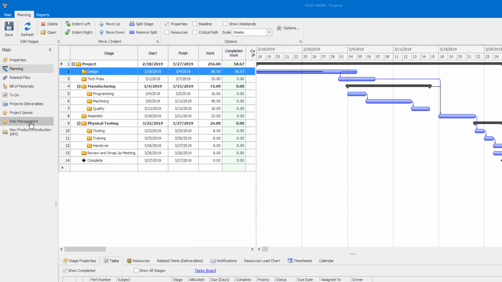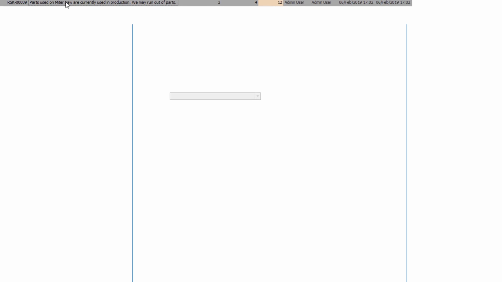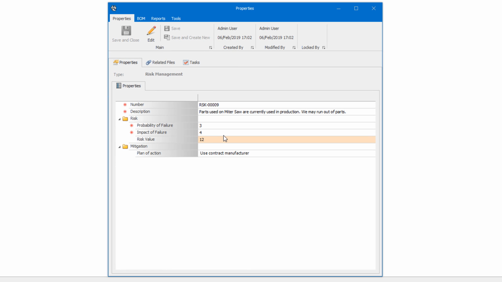SOLIDWORKS Manage also provides a convenient place to track the risks associated with our saw development project. Our production team may not be able to produce all the parts we need, and that could have a serious impact on our deadline. I'll make sure to coordinate with a contract manufacturer if needed.